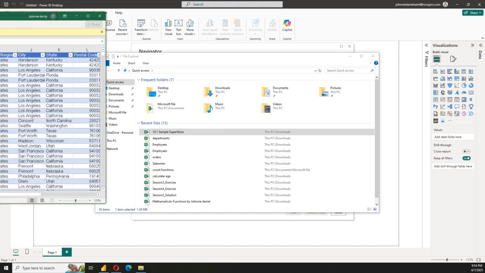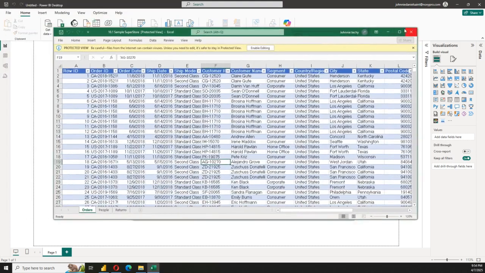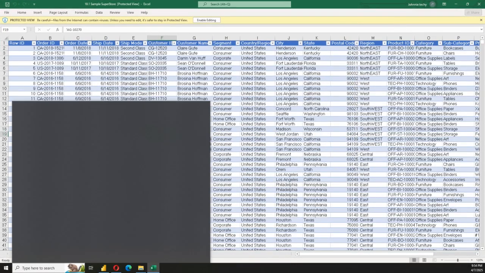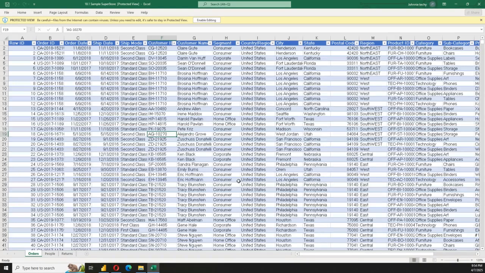This is the data set. How many sheets are you seeing below? Look at my cursor. 3.